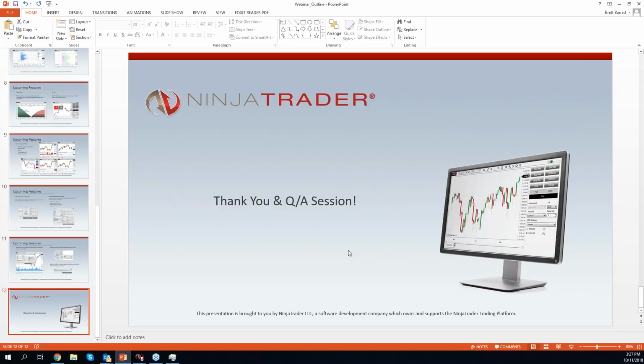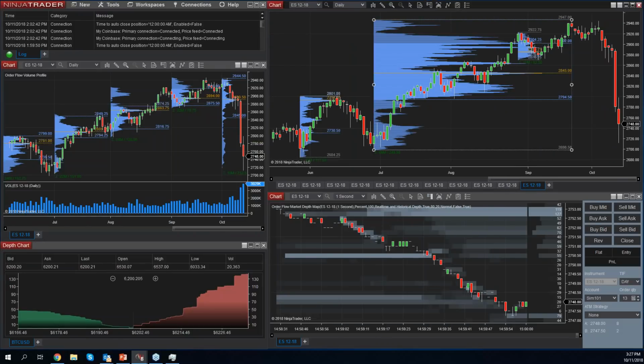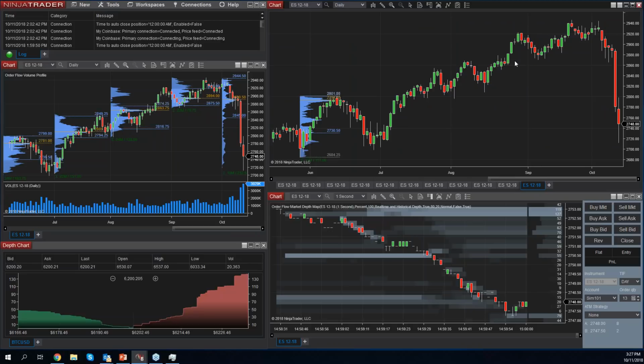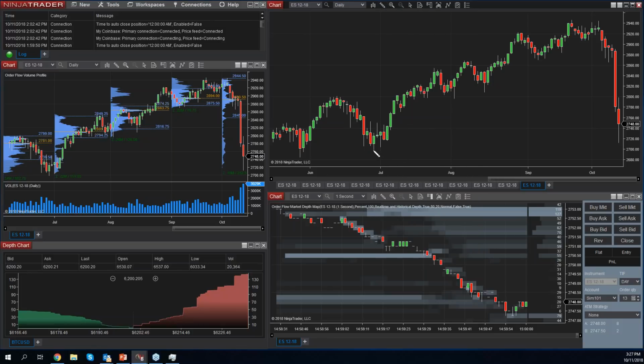Can you select a specific area on the chart for a one-off profile? Yes, so that's the drawing tool profile. Let me get rid of these profiles here. I'm left clicking on them to select them, deleting them out. If I want a one-off profile, use the Order Flow Volume Profile drawing tool from the menu. Click where you'd like it to start, drag, and it auto fits to the data. Click again, one-off profile.